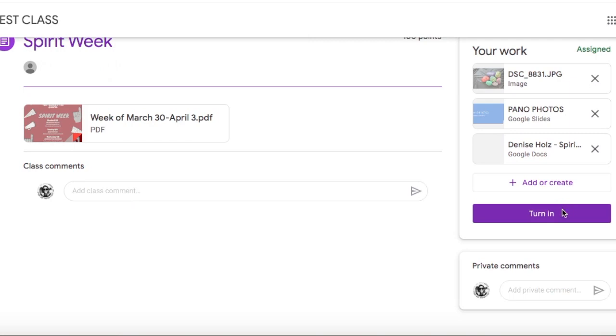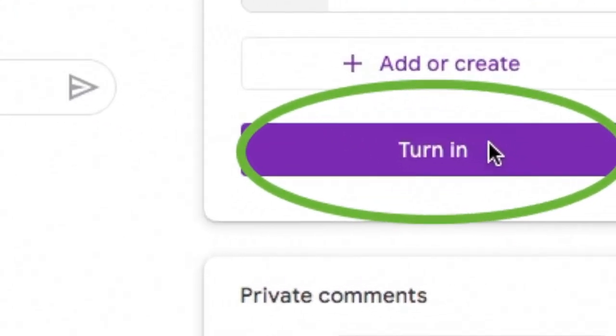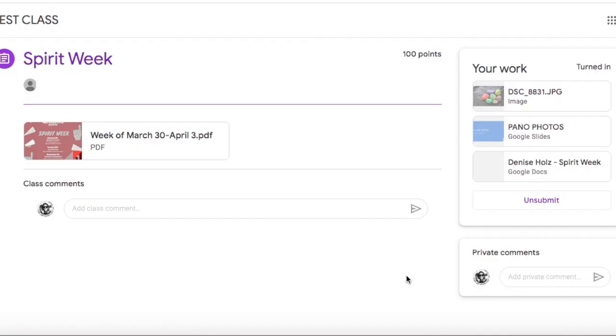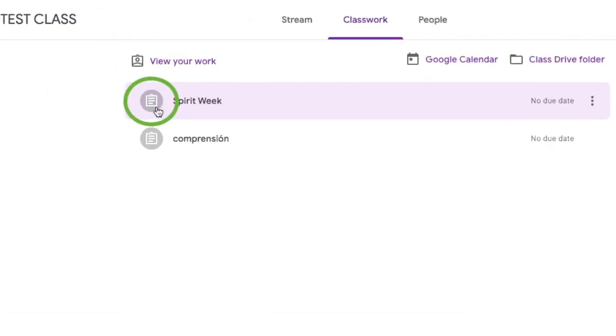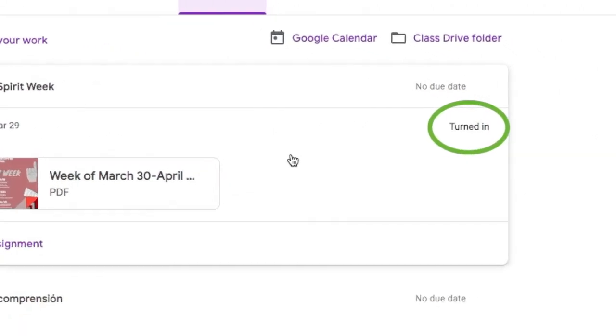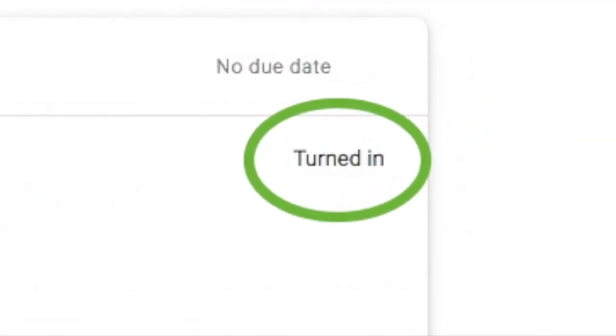If you've completed all your work for the assignment and you open up the Assignment tab, there is a button at the bottom of all your uploaded work that says Turn In. Click on that to hand in your work. Once you click this button, your colored icon will actually turn gray so you can keep track. It will also say turned in.